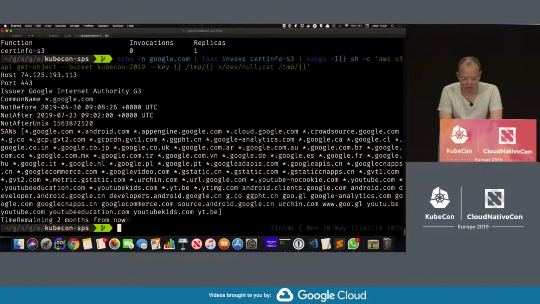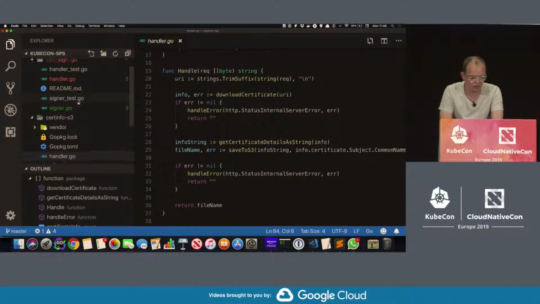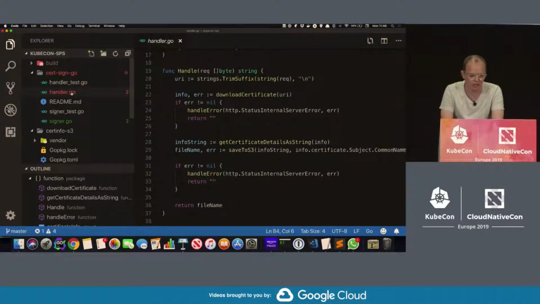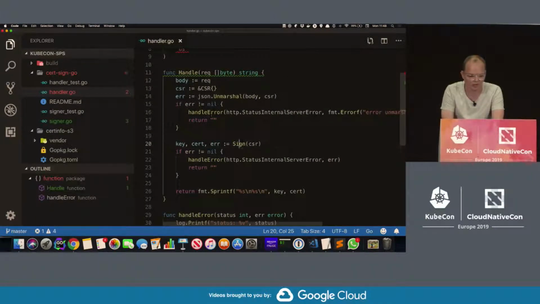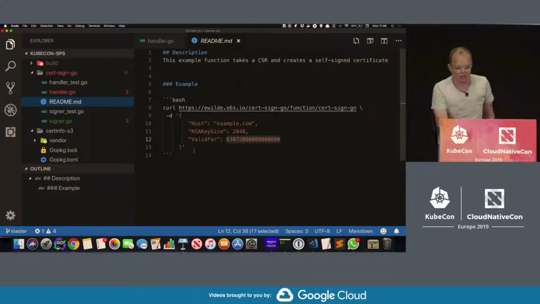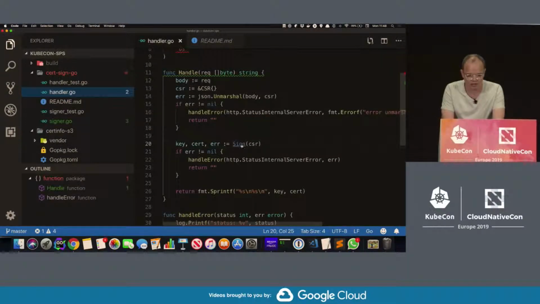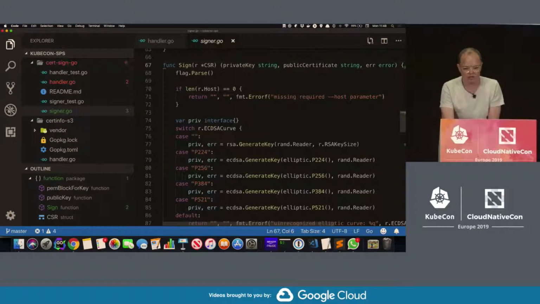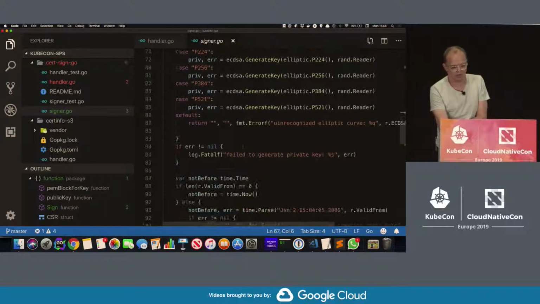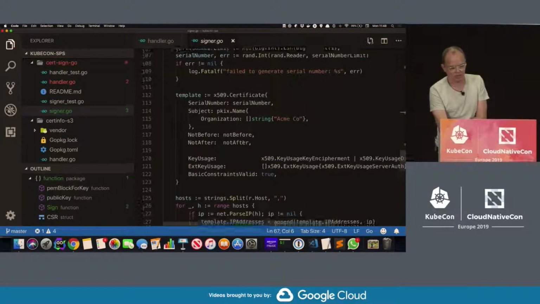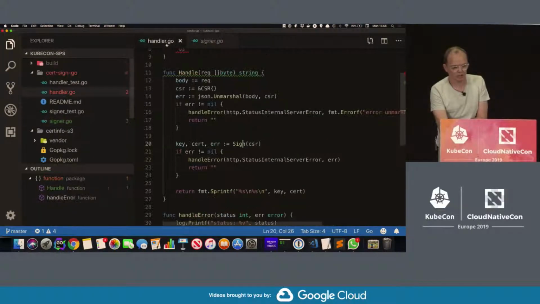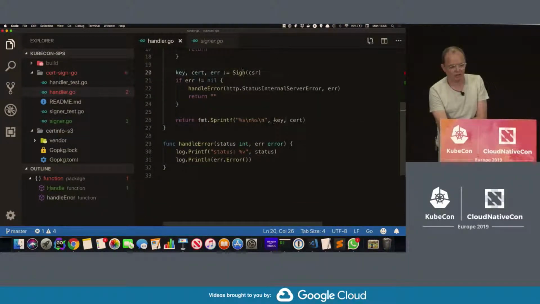So one other thing I wanted to show you was, for this talk, I put together a certificate signing function. It's actually got a README. It takes a CSR as its input. So you've got the host name, the key size, and you've got this handy UNIX epoch for how long it's valid for. And in the handler here, we go and sign that CSR, and it's going to create a self-signed certificate. So we generate a private key, and then later on, we generate the public certificate. And then we return that information to the user as standard out.